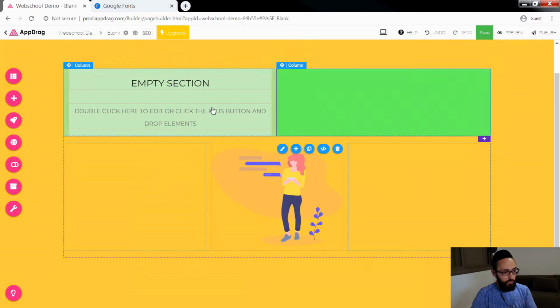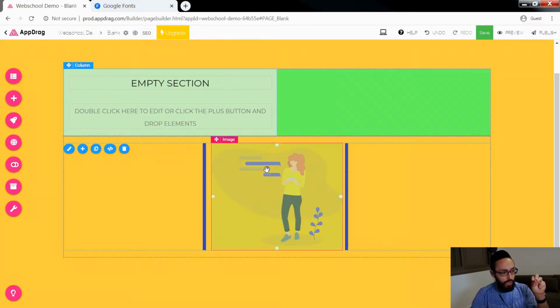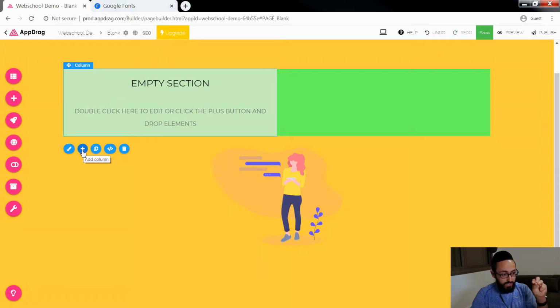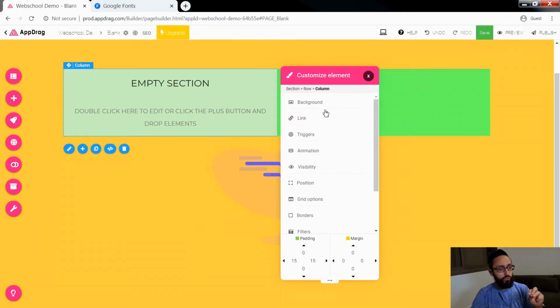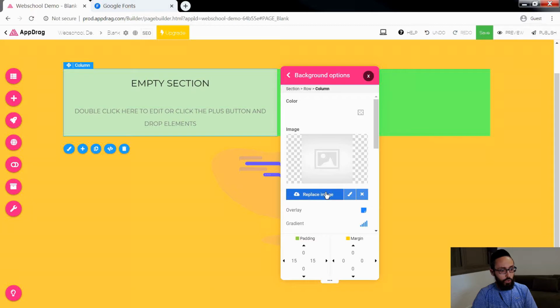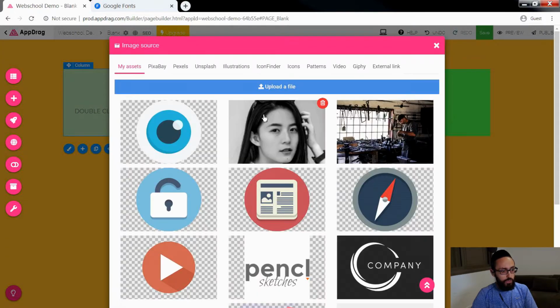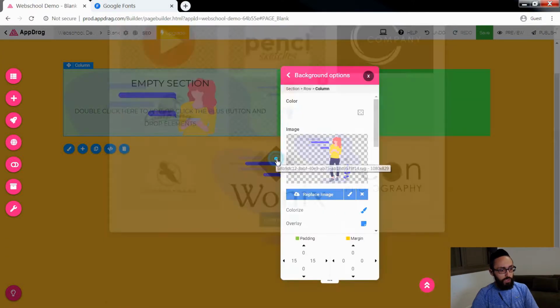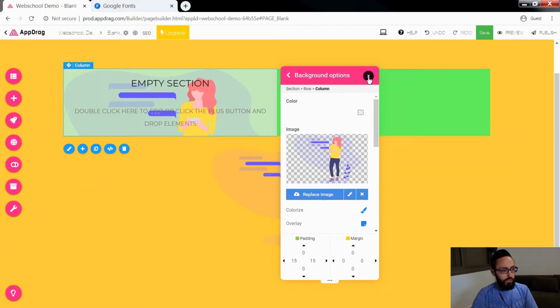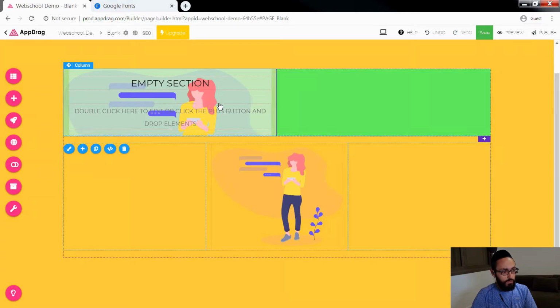However, what I can do is take this column, okay, this entire column A, and turn it into the background of this picture. So I go to background, go to replace image, scroll down, find the picture that I just downloaded, hit it, and there we go. We have an image to the background.